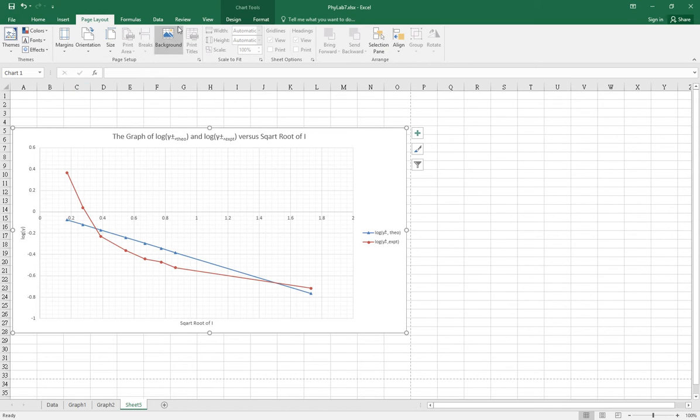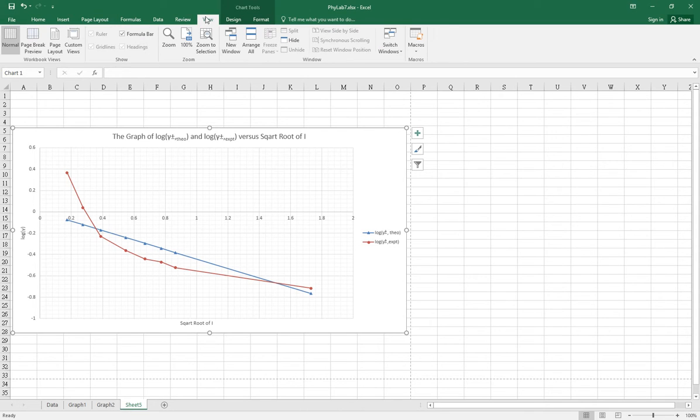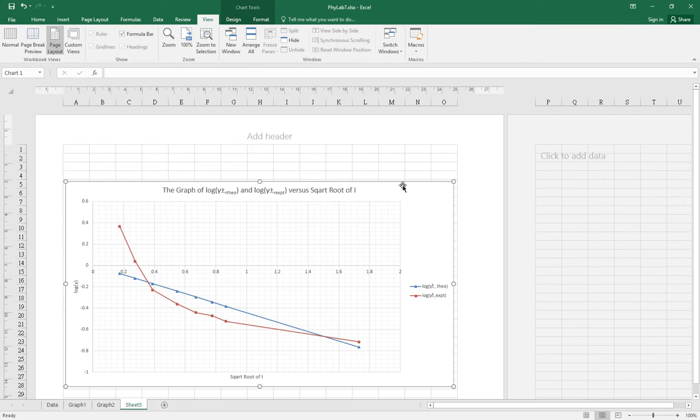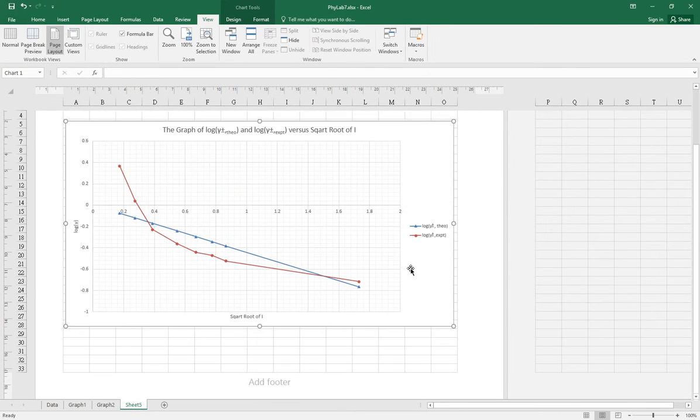So in another way, you can click View, and then you can click the Page Layout view. So we'll be able to see how it works in the page layout. So I think it's okay right now.